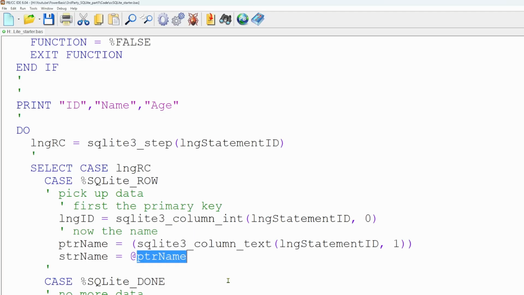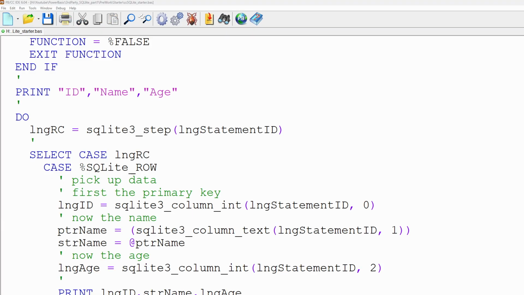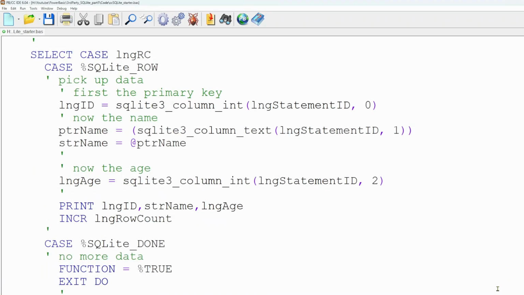And finally, we'll get the last column, which is the age. It uses the SQLite 3 column int function. So we're getting column 0, which is the first column, column 1, which is the second column, and column 2, which is the third and final column. We can then print all the details out to our console: the ID, the name, and the age. We're using the comma between each of these variables in order to separate the columns on the console. And our final task is to increment the row counter to say we've effectively pulled back a row of data.